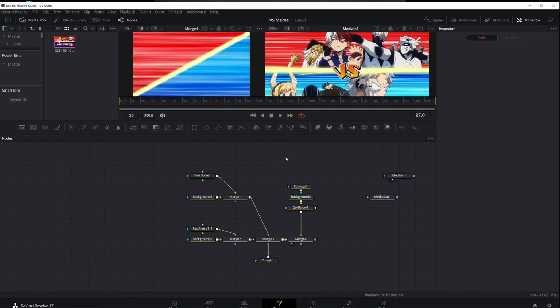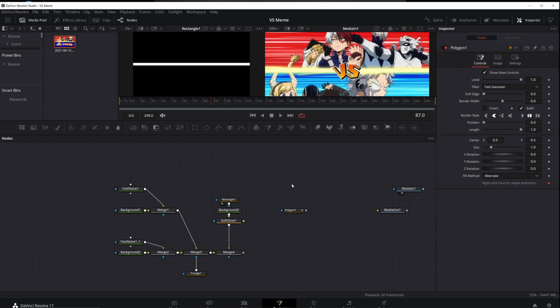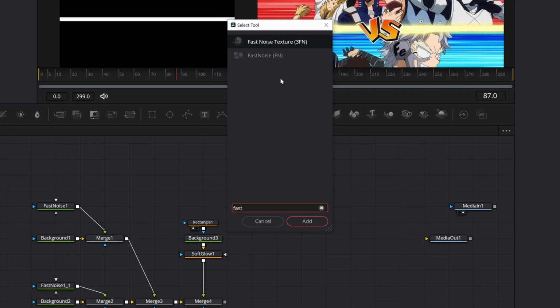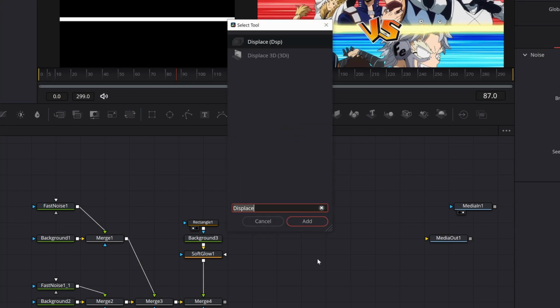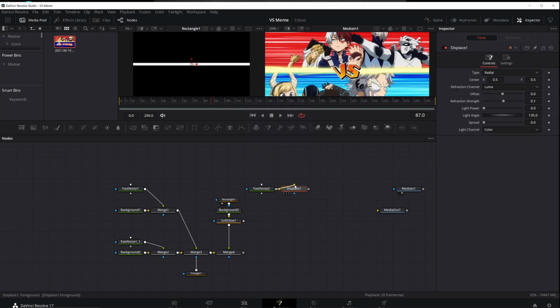So now we've got that, now I need to add in some of these lightning lines. Now if you've done any type of these lightning shifting effects before, you know you're gonna need a fast noise and you're gonna need a displace. Make sure you grab the right fast noise. Go ahead and drop in a displace. Just want this plain displace. Drop that in. Fast noise will go into the top here.